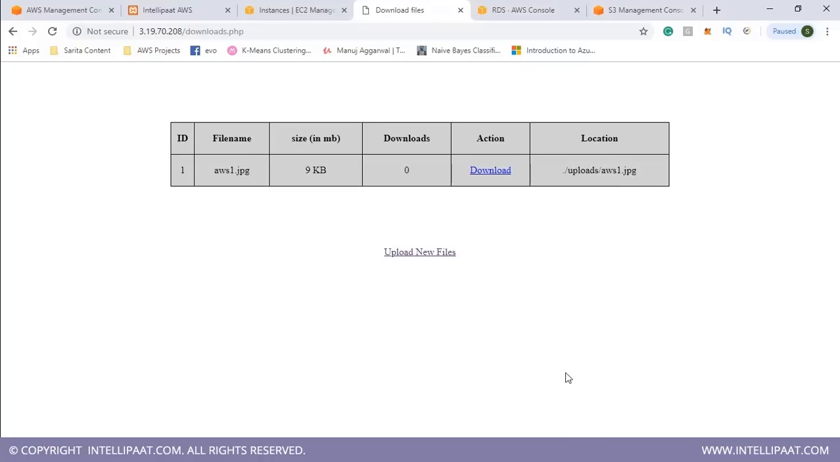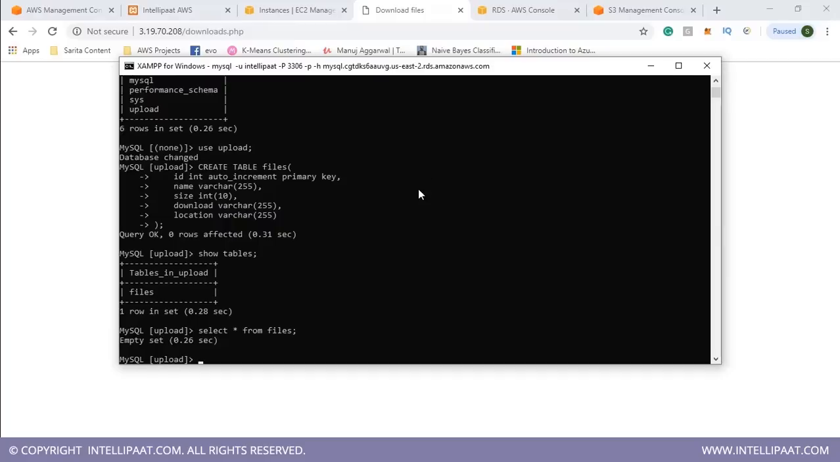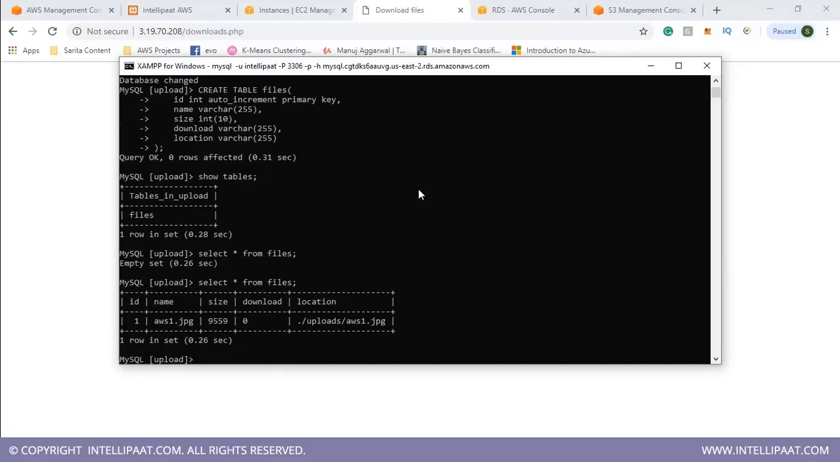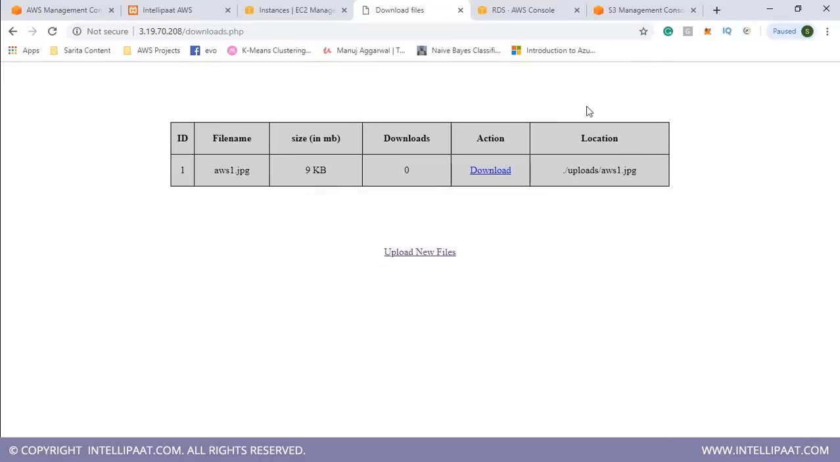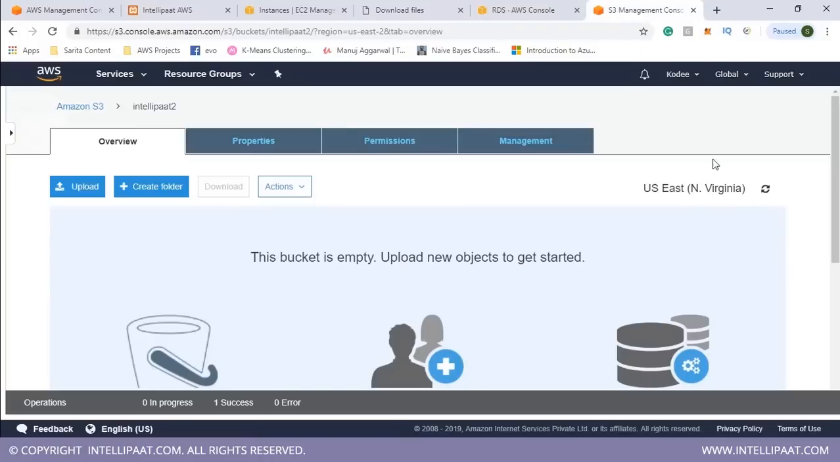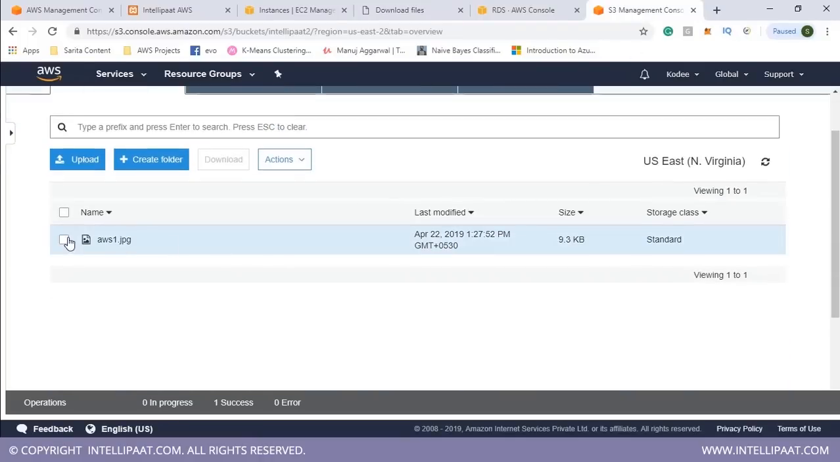So right now let us check and confirm whether the data has been updated. Let me go to this. Now again I'm selecting star from files, and right now you can see an entry has been made because we have uploaded a file. Also let us check in the S3 bucket whether the file is uploaded there or not. Let me refresh it, and you can see here also the AWS 1 file has been updated.